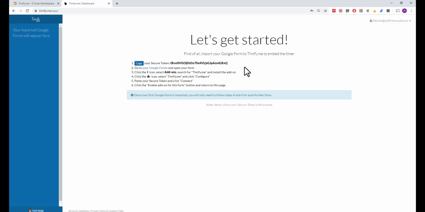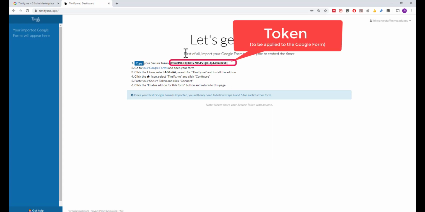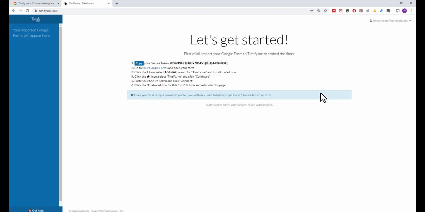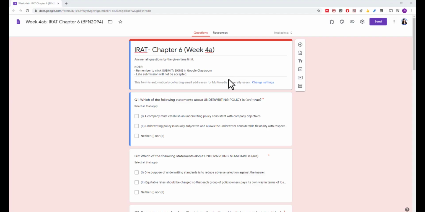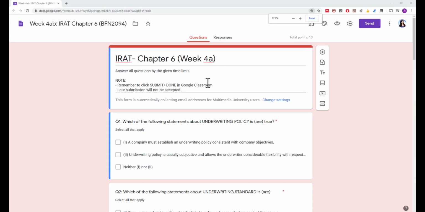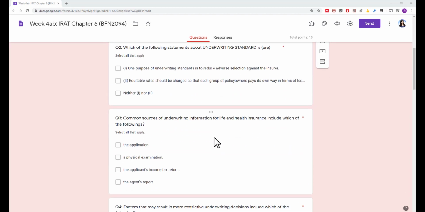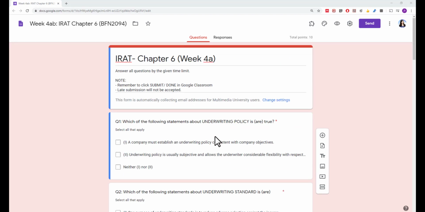After filling up your details, you'll be able to get your token. So basically, you can start using your Google Form right now. You can just open any of your Google Forms, your examination, quiz, or any test. In this case, I have my questions already set up for my students. Before I assign it, I need to set a time limit for the students.